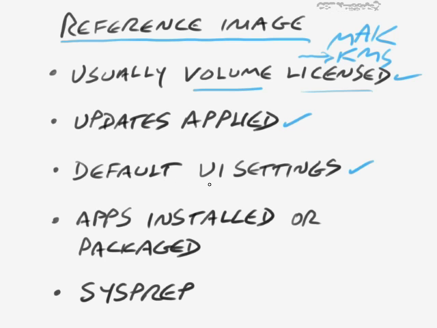Also, I want to use whatever my corporate default user interface settings are. If we have custom wallpaper for the corporation, I want that on the wallpaper. If we have shortcuts that I want to be on every desktop, I might put those on there. Changes to the start menu. Anything else that we want. Maybe I want, for example, a shortcut on the desktop that points to our corporate intranet web page. Maybe I want that. So I can put all that together.